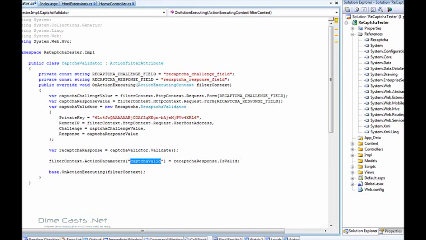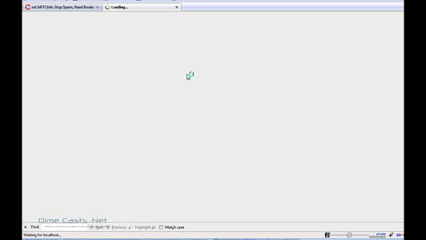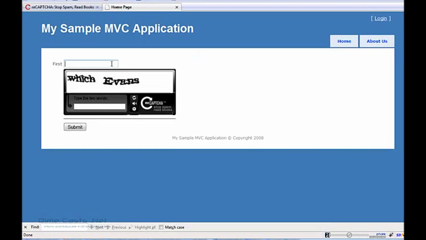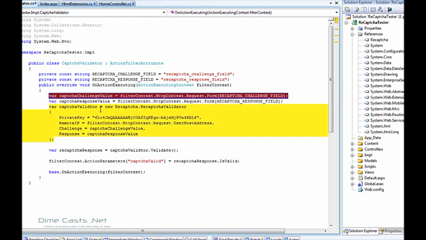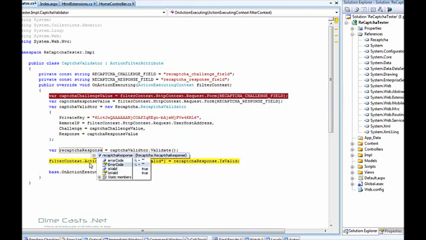Let me bounce back over here real quick. I want to put a breakpoint in my validator. Now I'm going to provide a valid value right now, and I'm going to hit submit. And as expected, my controller action was hit, and I can step through here. I can see that my challenge value is this big encrypted value, which is what it should be. This is the value that represents the text in the CAPTCHA. And then my response is what I added, which is Evans. I'm going to call the validator and get back a response, and sure enough, it is valid.